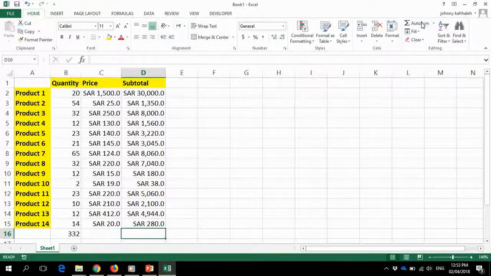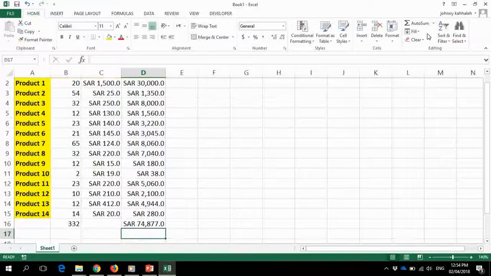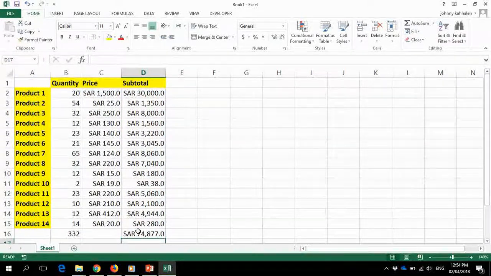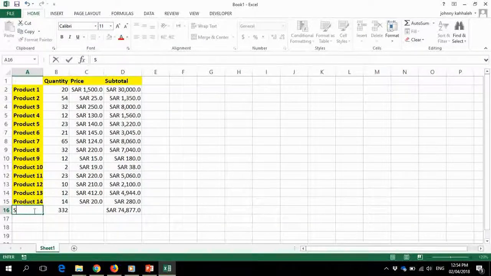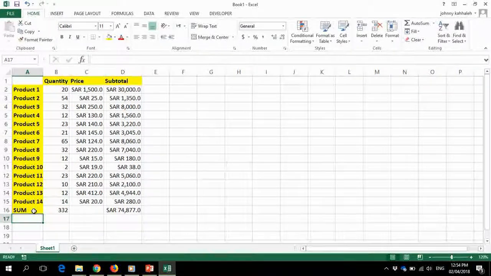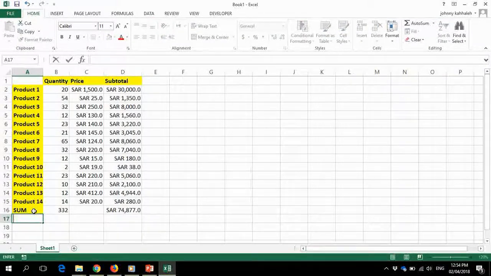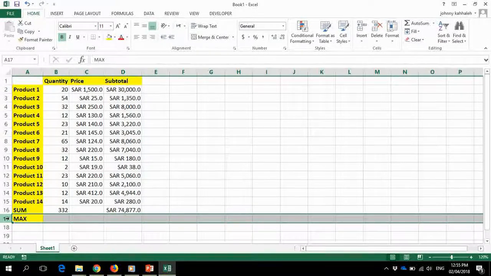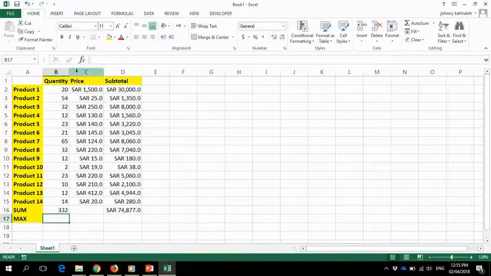Also do the sum for the subtotal. Same thing for subtotal. Type sum in the cell A16, sum. Then type max in the cell A17, max. Now using the same method that you used for sum, calculate the maximum quantity in column B.